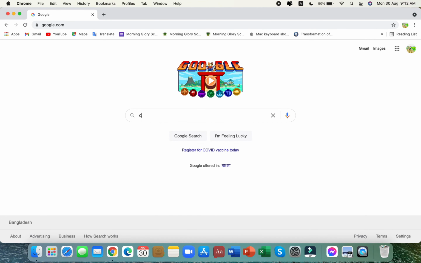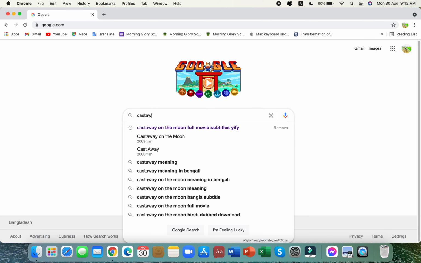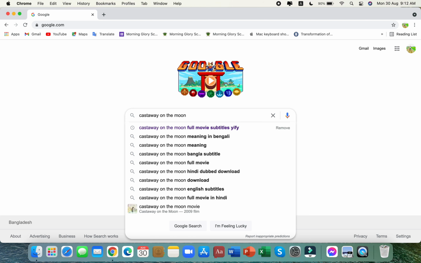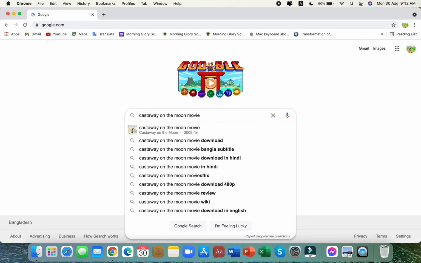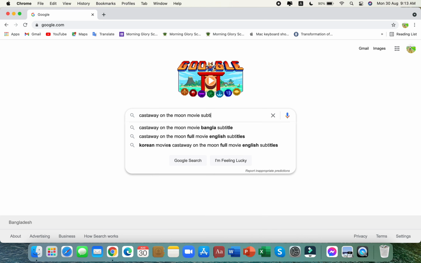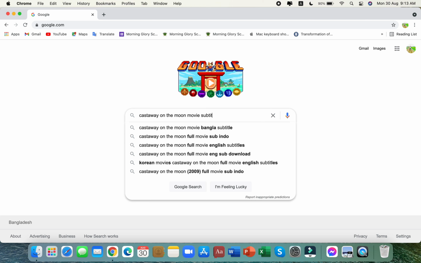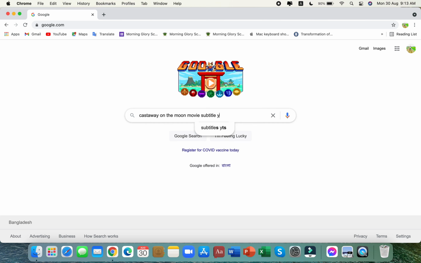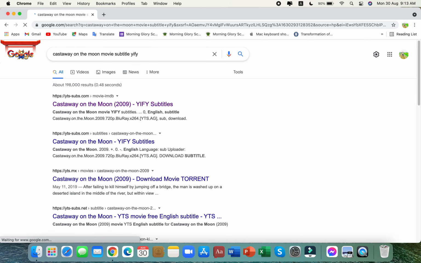Then you write Castaway on the Moon movie subtitles. Then you write Wi-Fi, okay, just write down this. Then you will find a result at the top, and you just go on that.